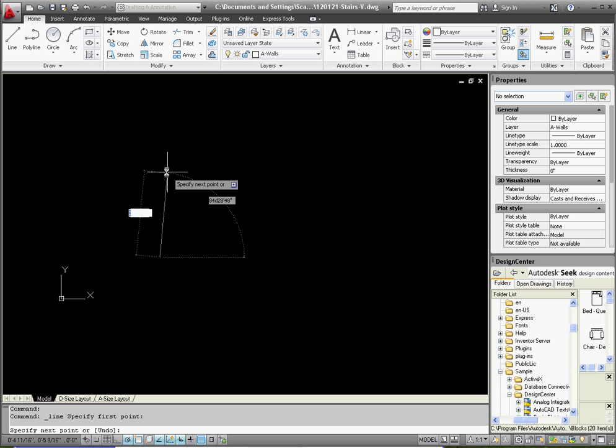We're going to draw a line up. It's going to be 6 and 11/16ths. The way you enter that value is you type in 6, then dash, 11 divided by 16.